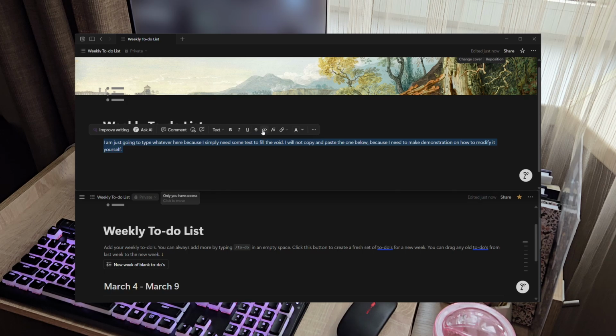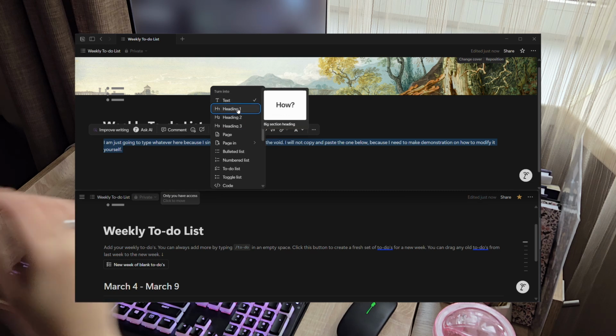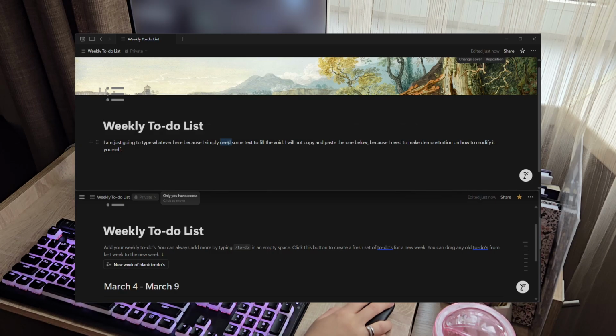Now, this part here allows you to turn this text into a different element. For example, you want to turn this simple text into a heading or large title. We will see the rest of these later. These are basic elements we see in almost every writing software.